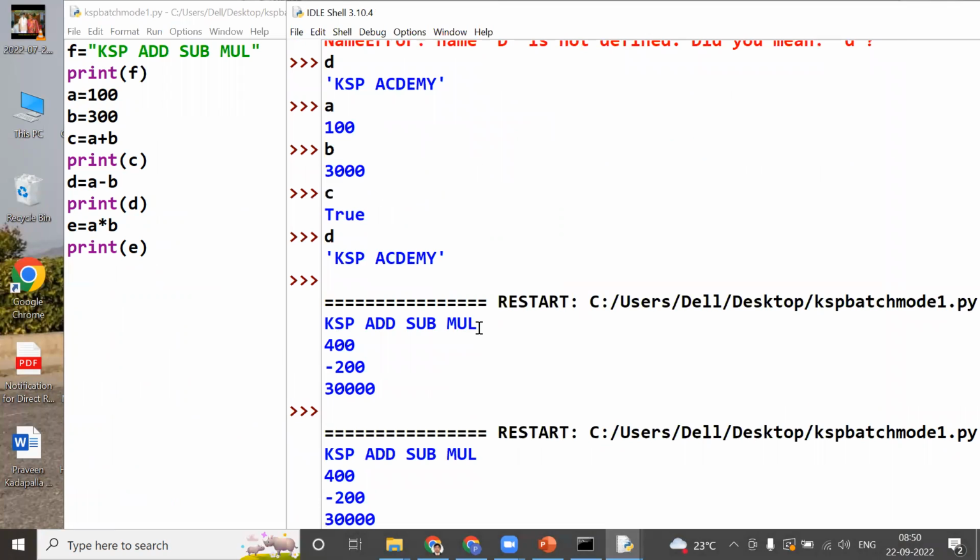What I got: first, KSP addition, subtraction, printf. I have the string function. Print C addition, I got 400. Next, print D subtraction, I got 100 minus 3 minus 200. Multiplication, I got 3000. So this is the way we need to write the program in the batch mode. Then execute, and it will execute the entire addition, subtraction, multiplication. I got all of it in a single shot. So it is executing the whole program.